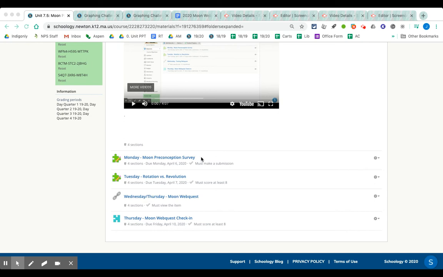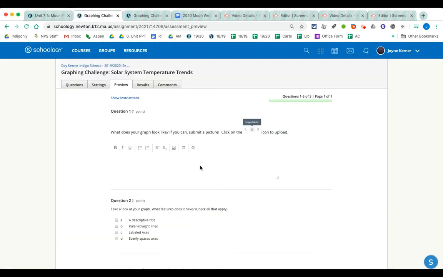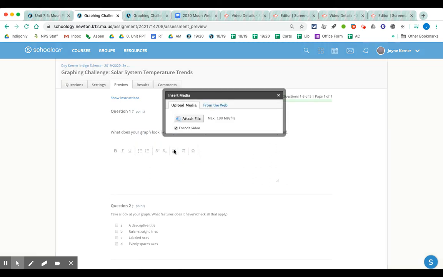image in two of the questions. And that is very similar to the graphing challenge that some of you might have completed in the enrichment weeks. I think Indigo and Ocean might have had this assignment where there's a little icon like this. It says image media. And if you click on it, it lets you upload a picture, you attach a file and can upload it into your response.